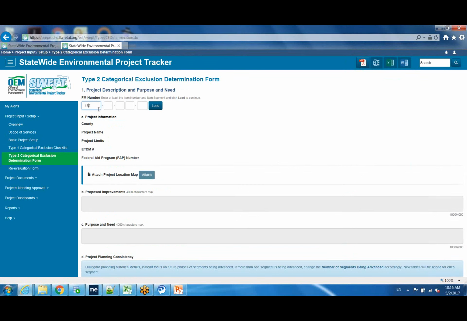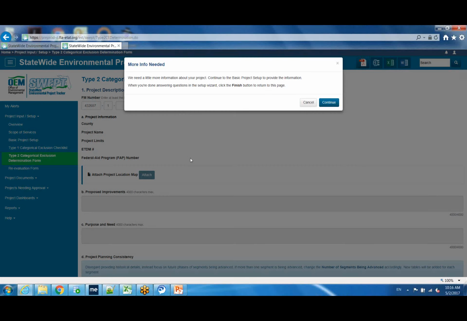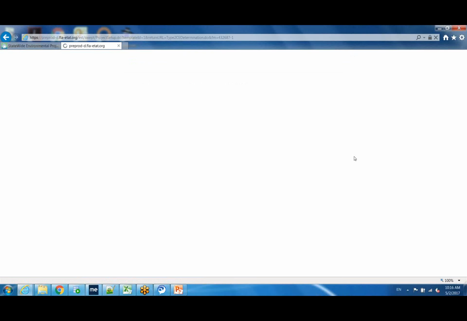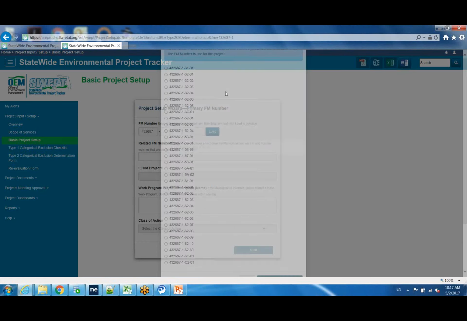Maybe you haven't set up the project in SWEPT already, so there is no project page. So this will be an example of that. If the project has not been set up in SWEPT already, you'll get a prompt that says more information is needed. It'll step you through the basic setup, and then once you finish that, it'll take you back to this form, just like you had clicked edit from the project page.